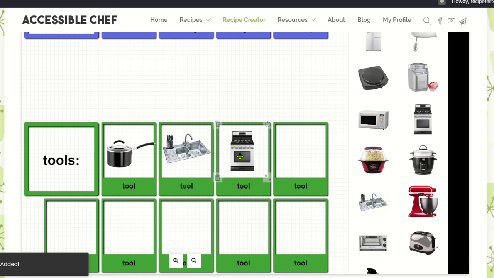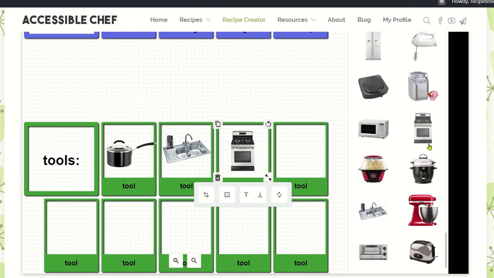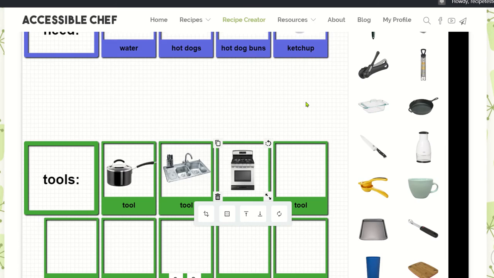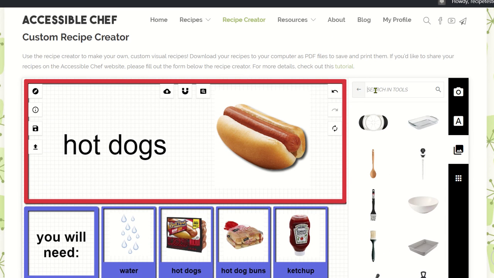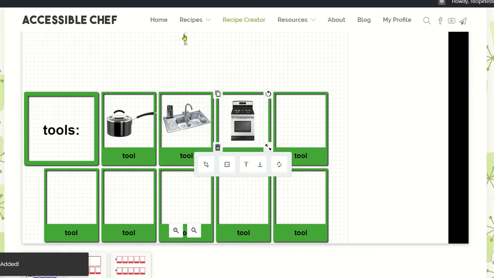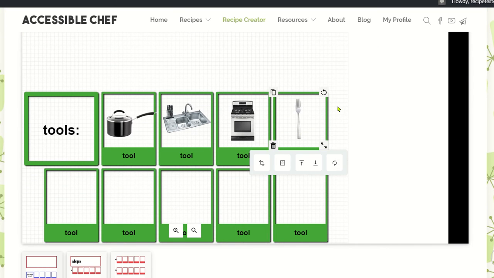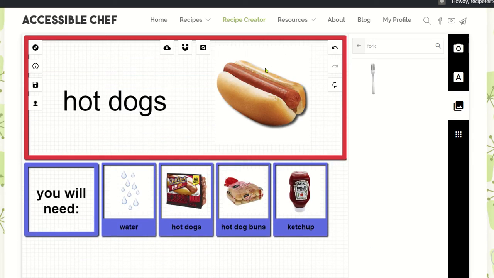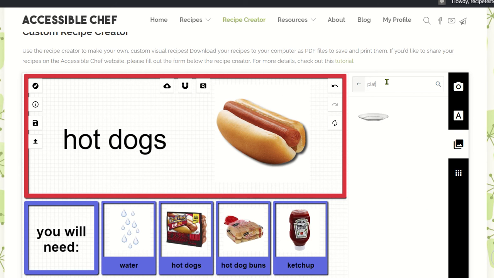Stove. I want a fork, so a fork is in the tools section. But there are a lot of tools in this, so a good option is to search for what you're looking for at the top so you don't have to scroll through all of those images. Now this fork, I think I could make it a little bit bigger if I rotate it. So I'm going to use this circle arrow at the top, rotate it, and then drag it so it's a little bit bigger. And lastly, I want to find a plate.